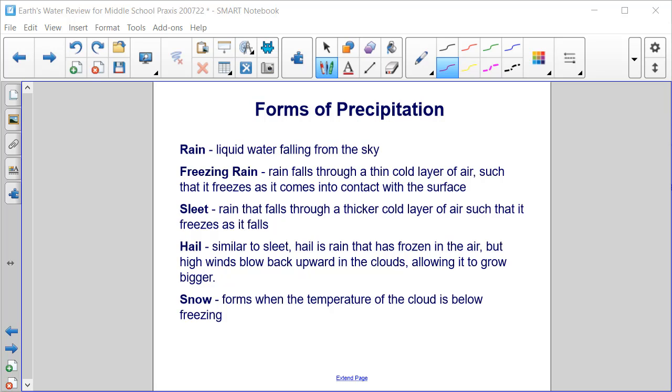Hail is similar to sleet. Hail is rain that has frozen in the air, but high winds blow it back upward in the clouds, allowing it to grow bigger. And snow forms when the temperature of the cloud is below freezing.